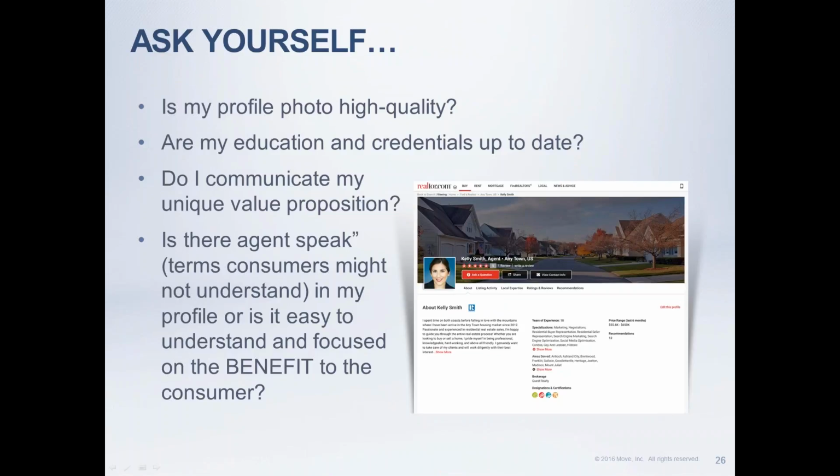So these are some things to think about when creating these third-party profiles. First of all, do I have a photo there, and is my photo high quality? Are my education and my credentials up to date, and am I showing those on that profile? Do I communicate my unique value proposition, meaning, what are the things I bring to the table? What are specialties that I have? Is there agent speak in my profile, like if I'm rattling off all these credentials or designations I have, but a general consumer would have no clue what that means, it's not really the best profile. So really think about the consumer and make it easy to understand for the consumer.